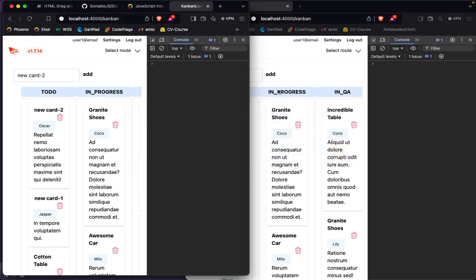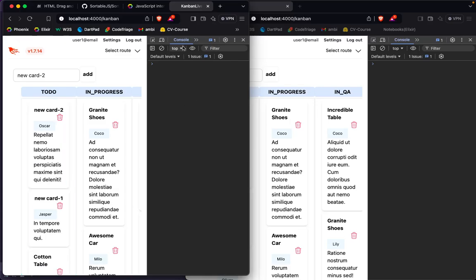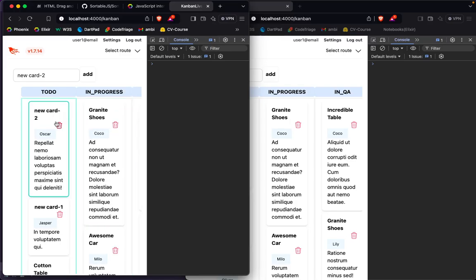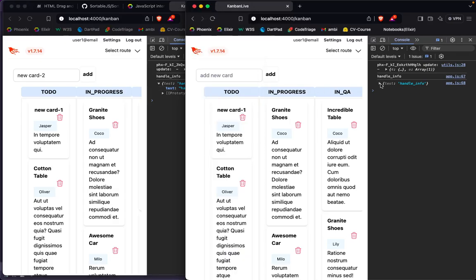Let me go to the browser. So I added two new cards, card 1 and card 2. Let me delete card 2. I also opened the console in the browser. So let me delete the card. Yeah, you can see the handle info in both the browsers, and the data I'm sending from there, the test handle info, the test info.